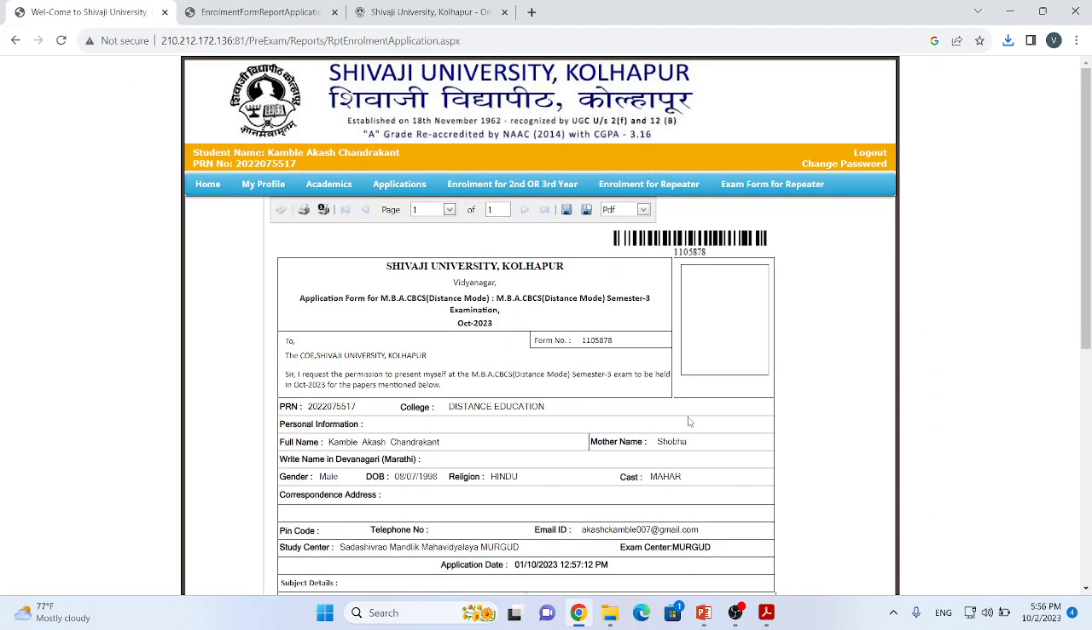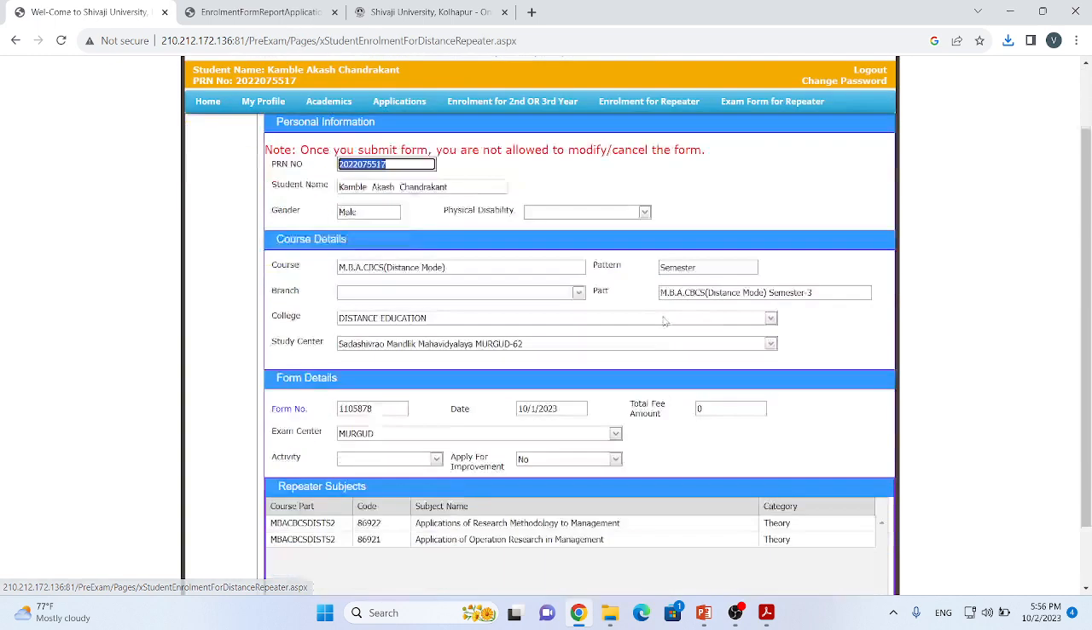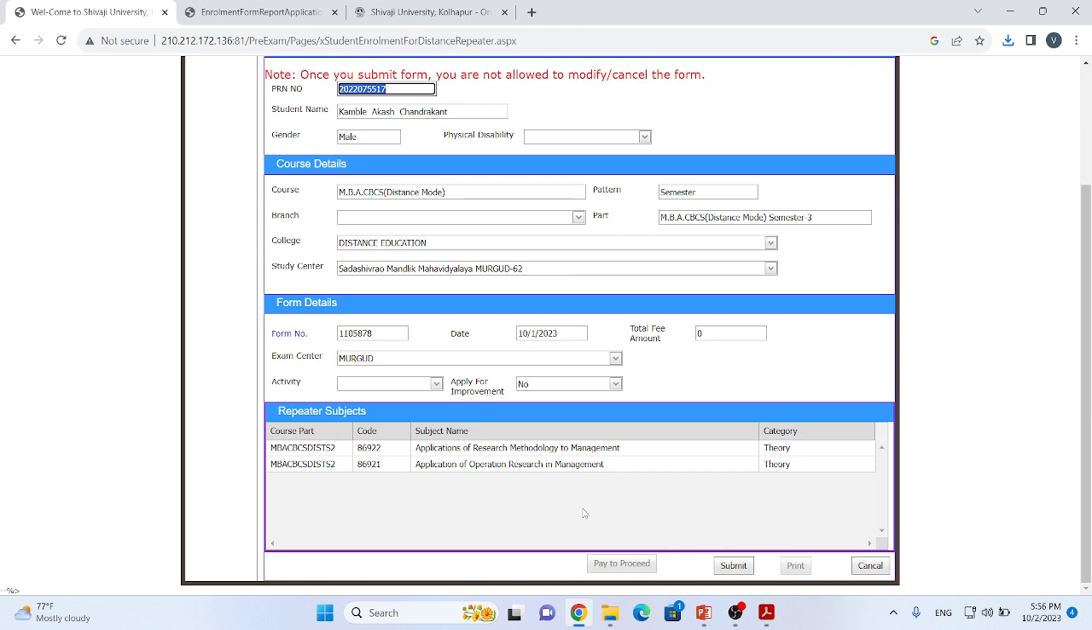Again, I will go back by clicking on home page and will complete the second process, enrollment for repeater. I will click on this enrollment for repeater tab. These are the two subjects. You have to select them again, and later you will find automatically those subjects you have remaining as a backlog from your first year. This will automatically appear on your screen.